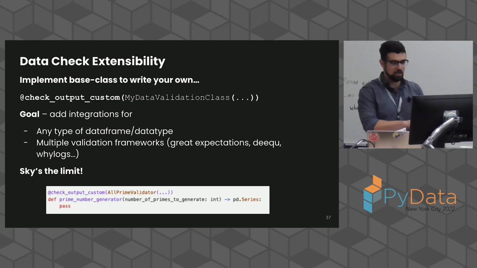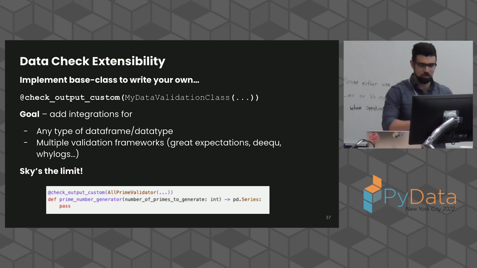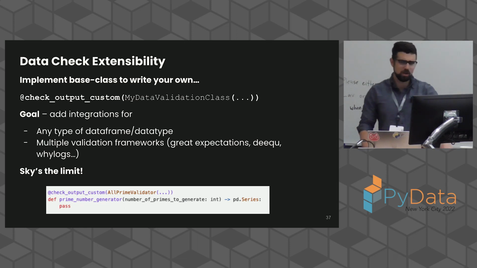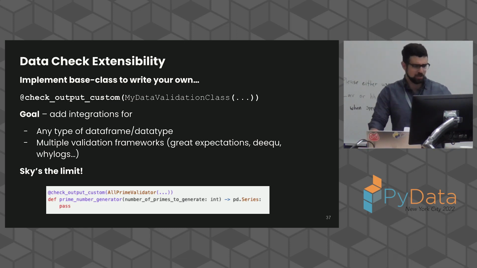We want to add integrations for any type of data frame or data type, Ibis, Polars, whatever, and add multiple data validation frameworks. You can imagine Great Expectations, DQ, we talked about whylogs, and the sky's the limit here. We have an all-primes validator, that's the only fun example I can think of. And it's just a really fun algorithm.